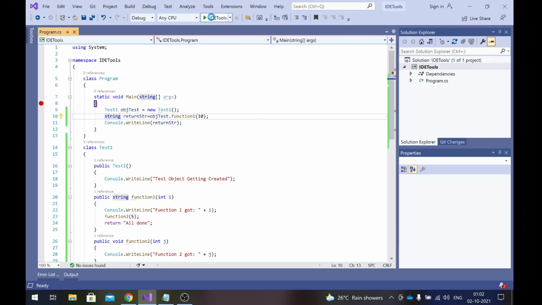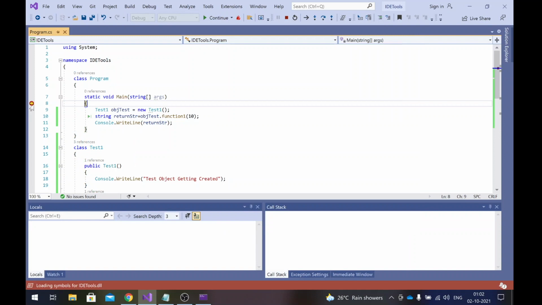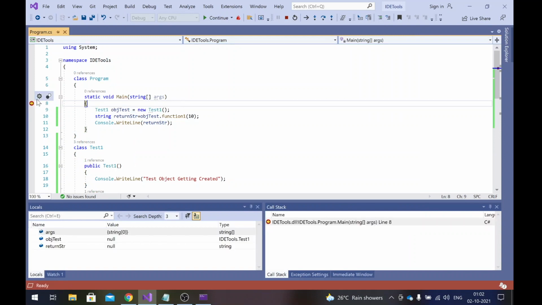Now if we run this, as you can see, the moment it gets started, our control stops here. How do you know the control has stopped? Because you will see this yellow arrow within the red circle, and the corresponding line will be highlighted in yellow. That means the program is currently executing at this particular line.